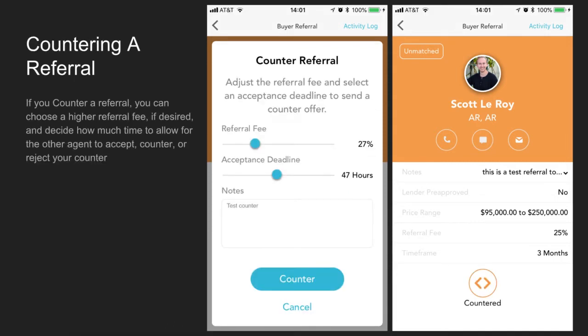If you decide that the referral fee offered isn't acceptable, and do note that 25% is the default setting when sending a referral, but it can be raised or lowered, you can counter with a higher percentage. You can also let them know how long they have to respond to your counter, and you usually want to give it a little bit more time than they originally gave you. You can also send a note describing your reason for asking for that higher referral fee percentage. From there, the ball is in that referring agent's court to accept or deny your counter.